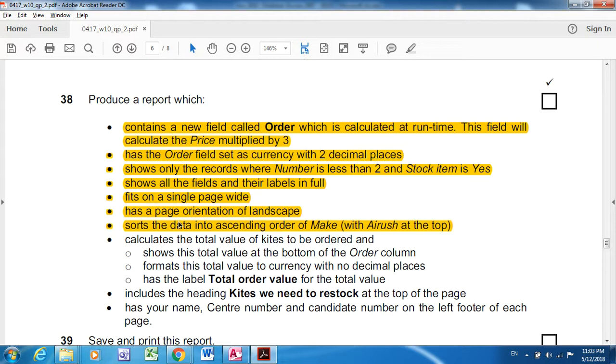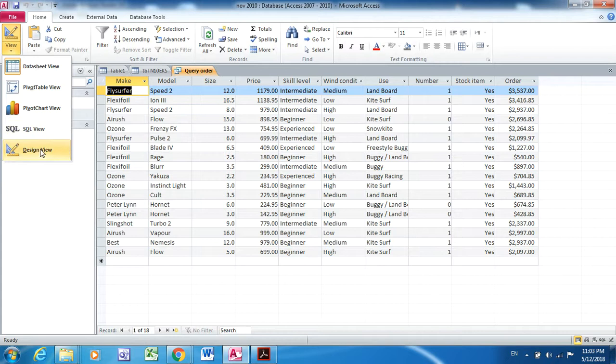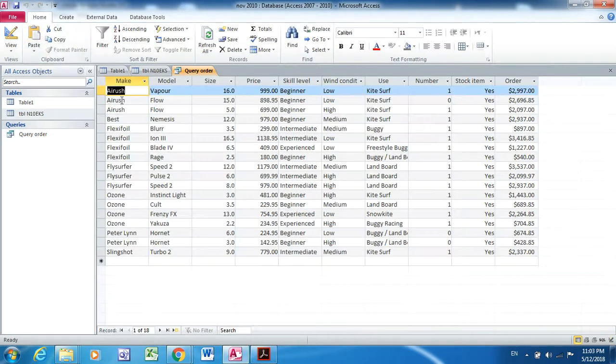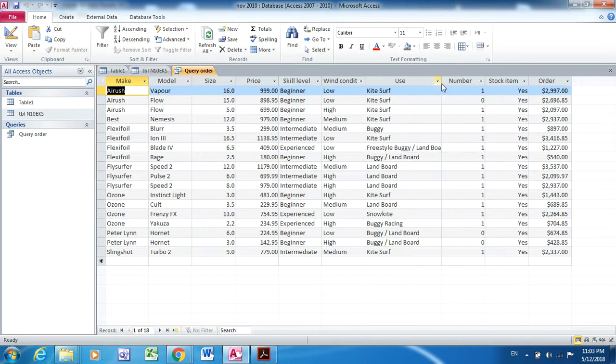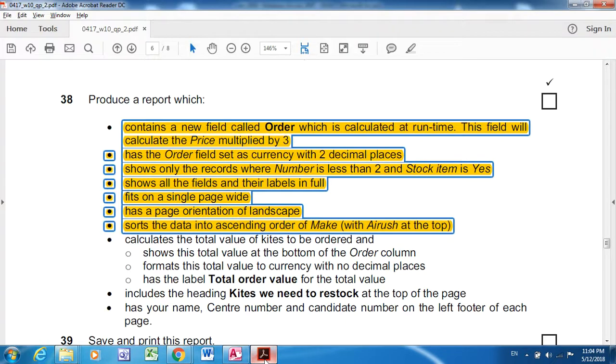We need to do one more thing. Sort the data in ascending order of make. Again, take the design view. Find where the make field is, and there is a sort option here. Click here. We need to sort it according to the ascending order of make. Click ascending, click run. Now the rush is on the top. All these are sorted. We have to make sure that all the fields are clearly visible. We can drag so that all fields are clearly visible. Now click save.